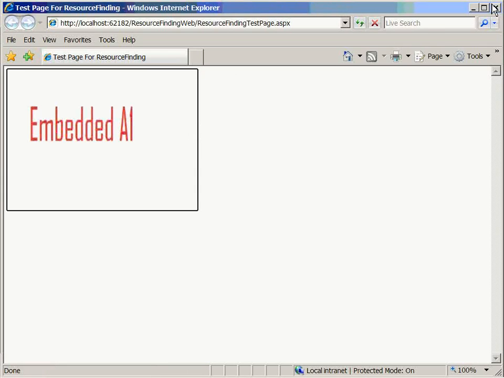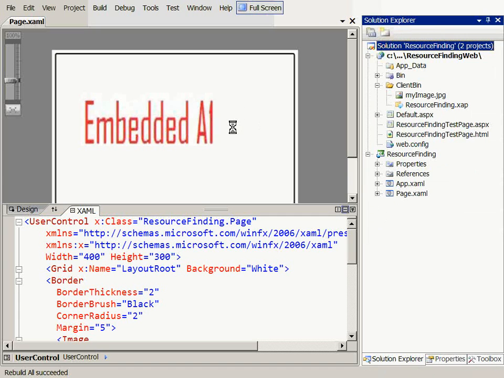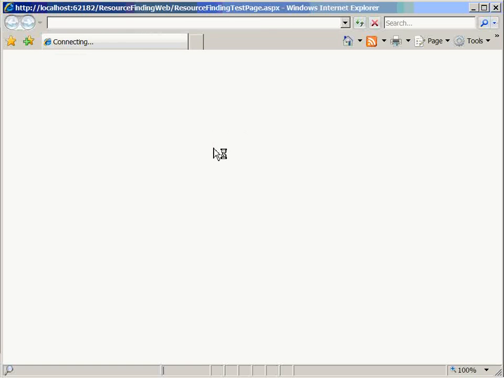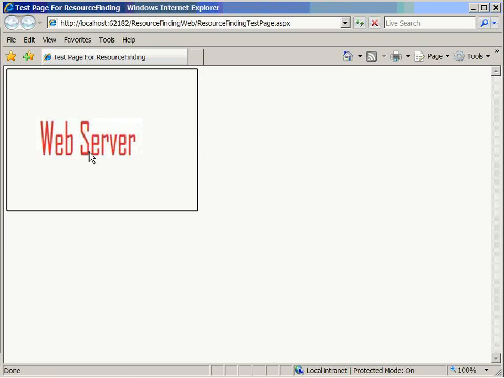Still seems to be coming up with the wrong one. Let's rebuild. I don't feel good about what we just did. Let's rebuild the solution. Let's press F5. That's better. It's coming from the web server.